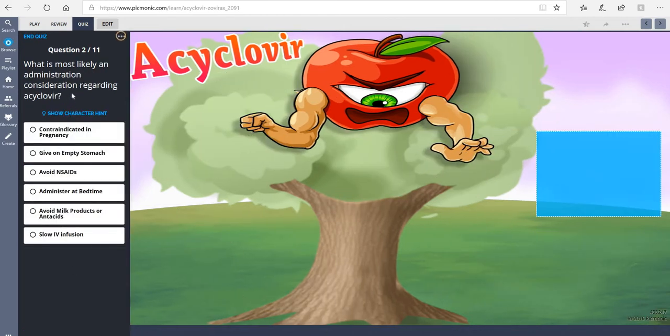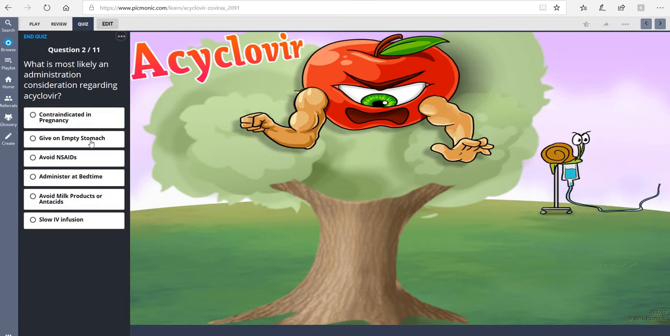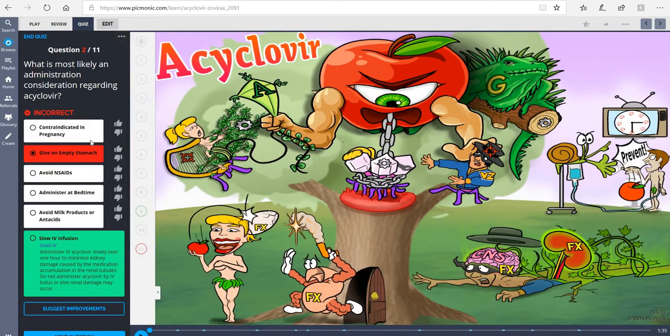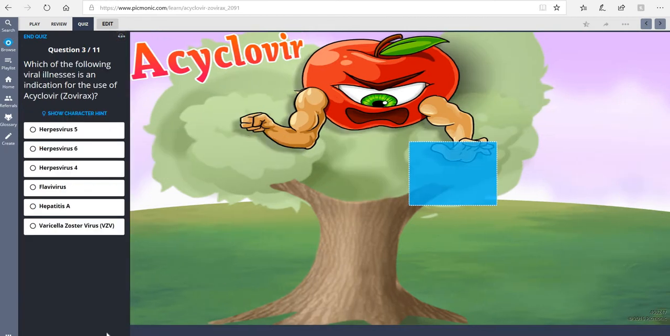So, what is most likely administration considering regarding acyclovir? So it's slow IV infusion. If you remember the snail over here with the IV. Now let's say we got something wrong. Clicked on this one. It will show you the right answer, and then you would go on. And when you get to the end of the quiz, it'll show you how many you got right, how many you got wrong, and then you have the option to go and review what you got wrong again.